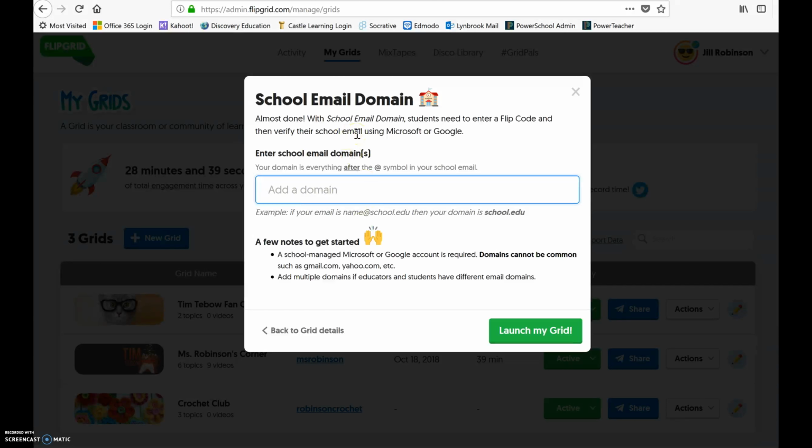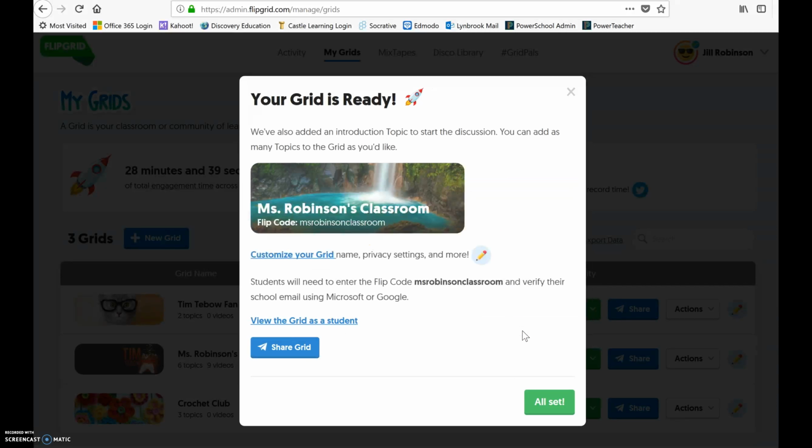Now this part is very important that you type this in right, because we chose school email domain for how the students are going to access your grid. Flipgrid needs to know what all of the information is after the @ symbol in the student's email. So our students' Office 365 accounts, the email that they use is limbrookschools.org, and you got to make sure you type that correctly. It's not limbrook.k12.ny.us. That is not a Microsoft email address. So once you've typed it in right, you hit enter, and then you're going to click launch my grid.